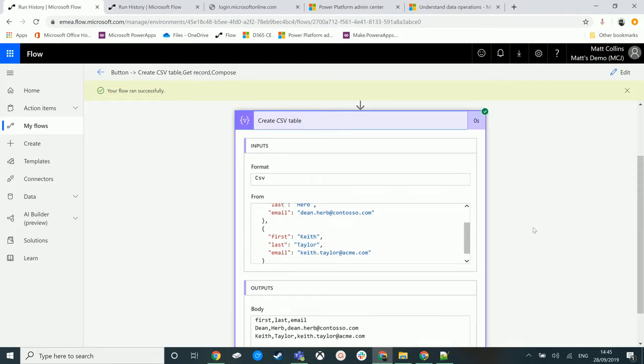This could be really useful, especially if you're doing a lot of integrations. It can be really useful if you need to create CSV files to then output somewhere or go on a server. So yeah, what do you guys think?